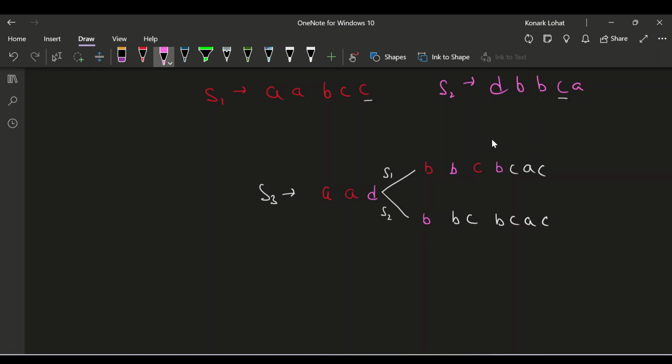And now you have C and C. Again, there's a problem. So at this point, you have two options, either to take S1's C or to take S2's C. If you take S1's C, the characters that are left with you are CAC. And if you take only this part, then this will be C. And if you take this C, then it will be C again. And the remaining characters are AC and AC.